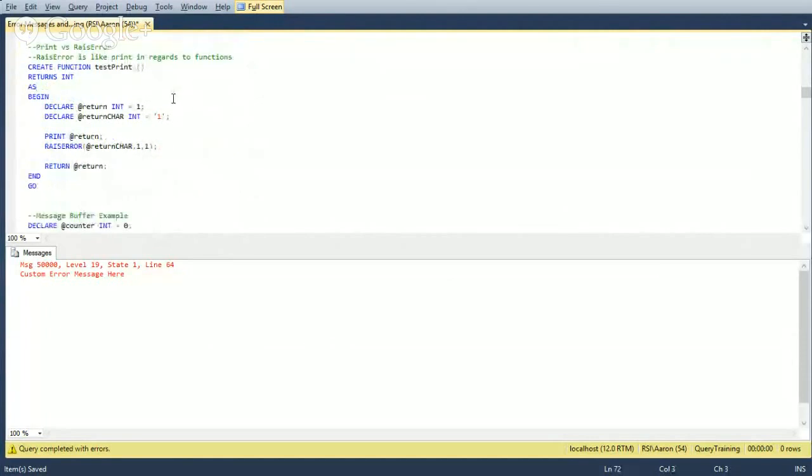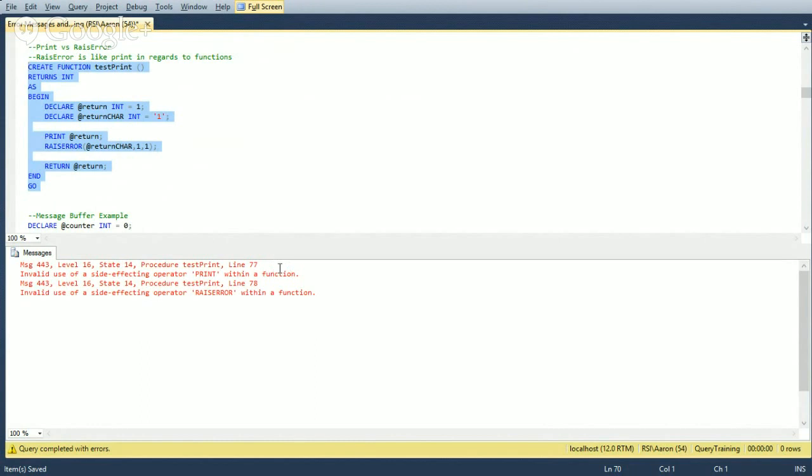All right, so now let's create a function, test print, that returns an int, and we have a print inside of it and a RAISERROR. And oh, you can't do that. We've tried the print before, and you get the invalid use of side-effecting operator PRINT within a function. RAISERROR is treated the same, and you can't have a RAISERROR inside of a function either. So it's not a way to get around the inability to have print, if that's how you're going to troubleshoot a function.